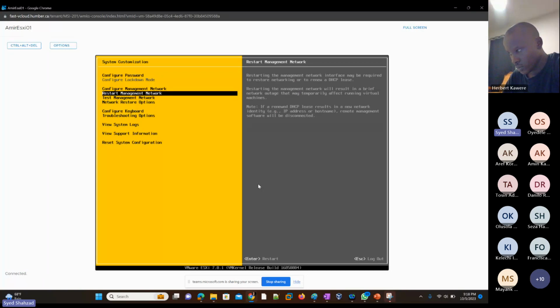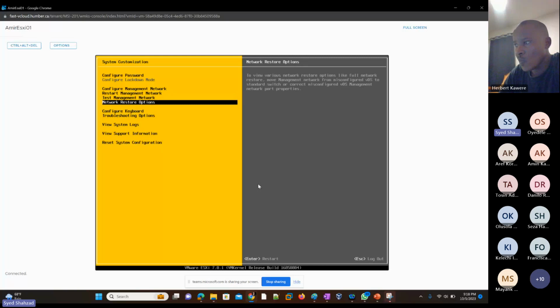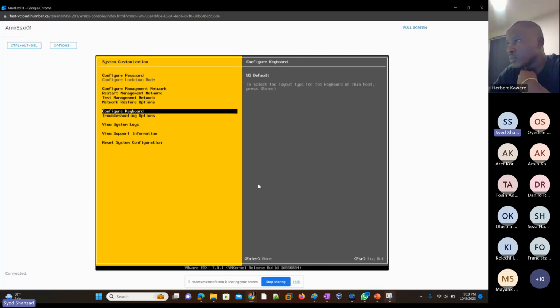All the virtual machines will have no network. And suppose there are thousands of users connected, then they will all be disconnected. Test management network is if you want to ping IPs from here to DNS or any other machine across the network. Then there is network restore options, where you can restore the network configuration if you have taken a backup of the networking configurations on this hypervisor. Configure keyboard, yes, you can change it to some other language keyboard.